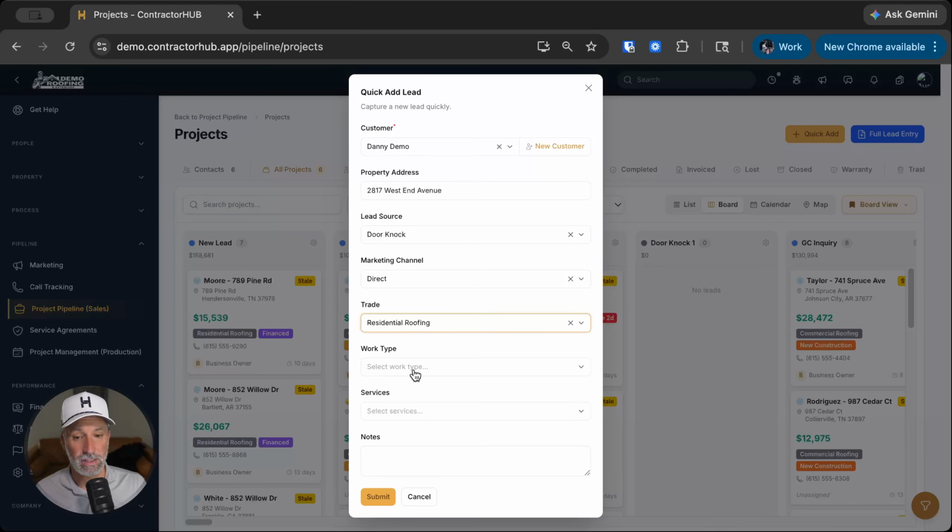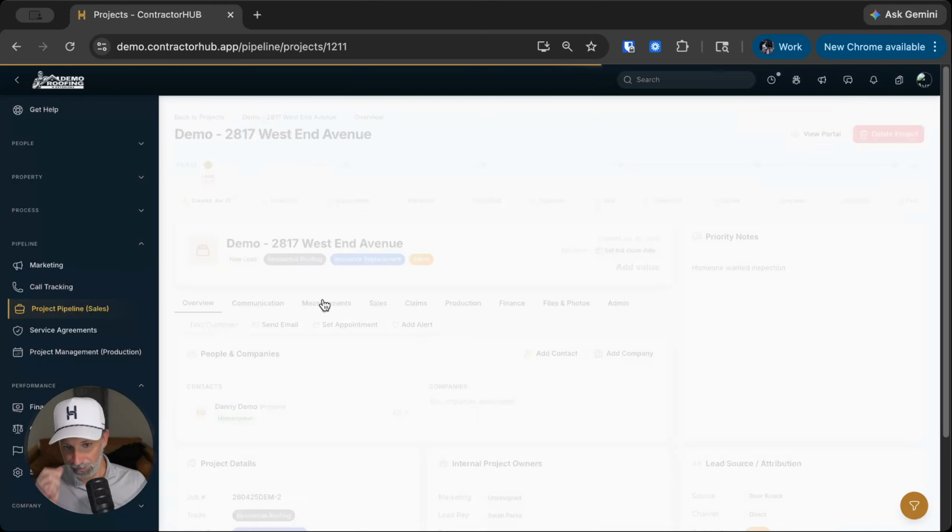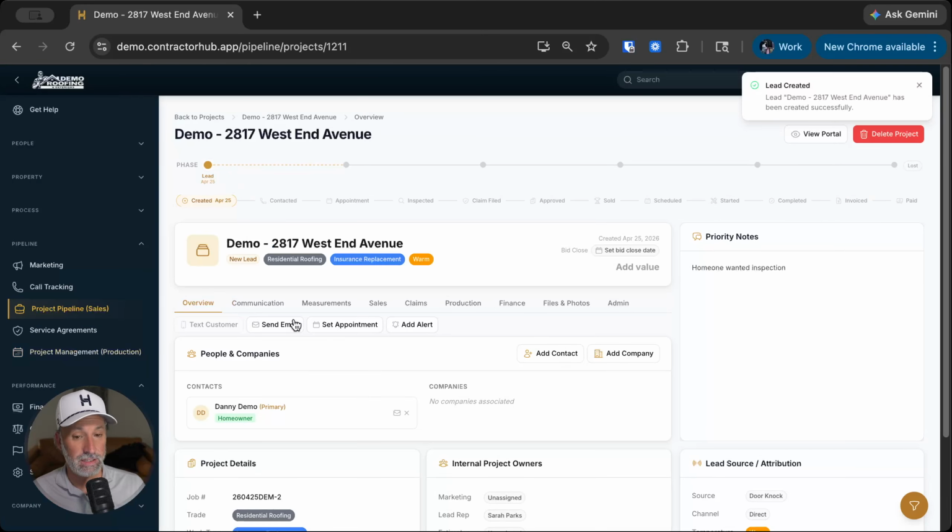Trade is going to be residential roofing. Work type is going to be insurance replacement. Services, we're going to say this is asphalt shingles and gutters. I always say it's very good to put notes. Homeowner wanted inspection. We try to have a note on every job when we're putting a lead in the system. Once we enter that lead, it's going to take you to the actual job board.